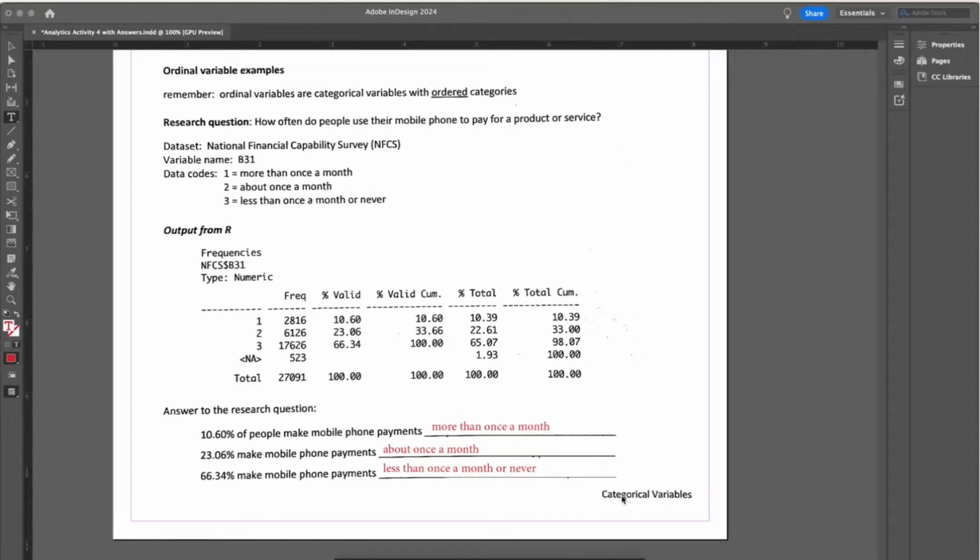Now let's do ordinal variable examples. Remember, ordinal variables are categorical variables with ordered categories. Our next research question is, how often do people use their mobile phone to pay for a product or service? So B31 has 3 different categories, and if you look, there's a certain order to it.